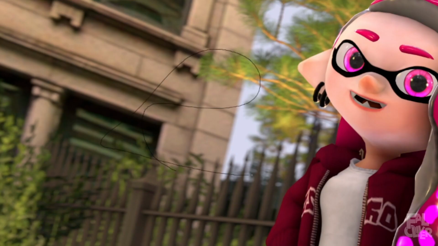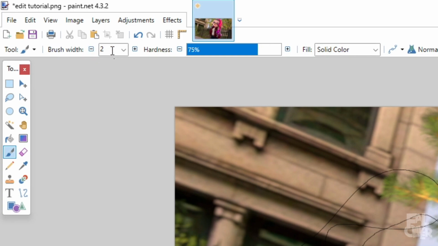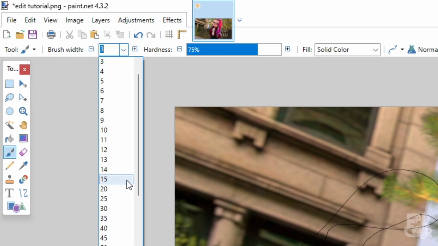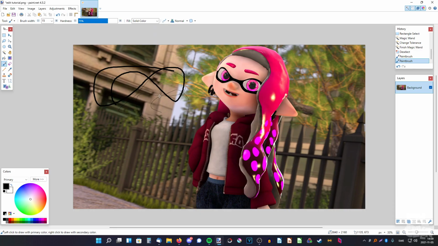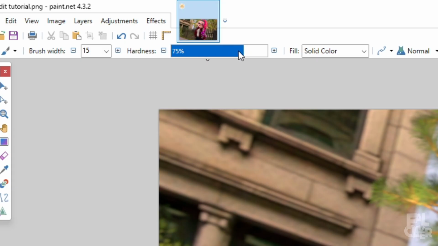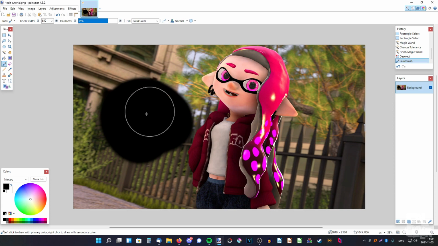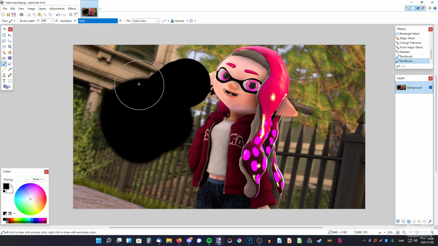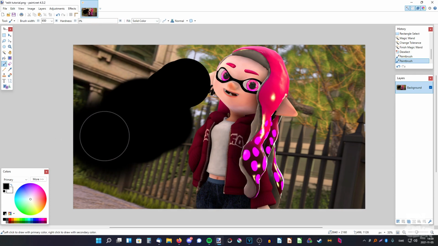And here we have the paintbrush, which is quite obvious. It's a paintbrush, so you can just draw. You can also change the brush width to, I don't know, 15, and you can also undo with Control Z like that, and the hardness will increase or decrease the hardness of the brush. You can also scroll to increase it. If we paint here, you see it's quite soft around the edges, so if we increase the hardness, now it's a lot sharper, and if we decrease it, it's very blurry.